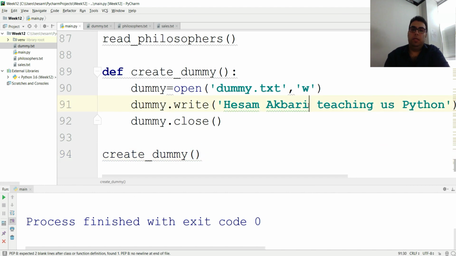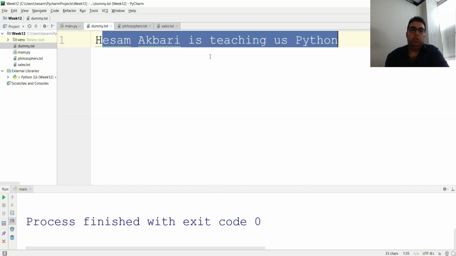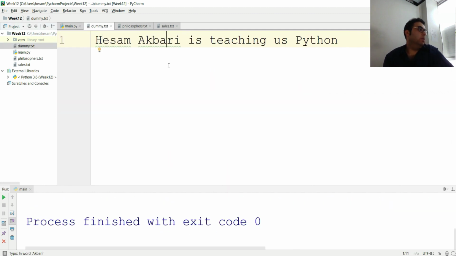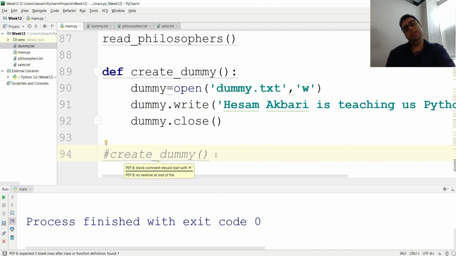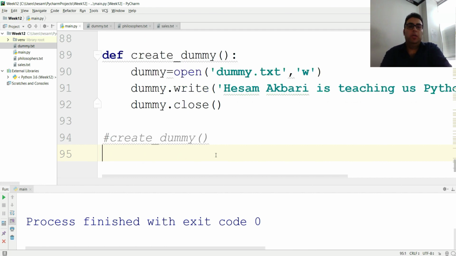Hassam Akbari is teaching us Python. So let's just run that again. Check the message. Here we go. So this is my file dummy. And now when I create it once, I'm not gonna create it again. I'm just gonna uncall this module or comment it. And what I'm gonna do is now I'm gonna start reading it.